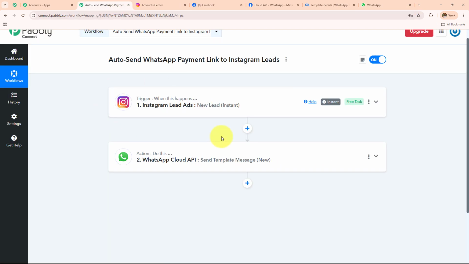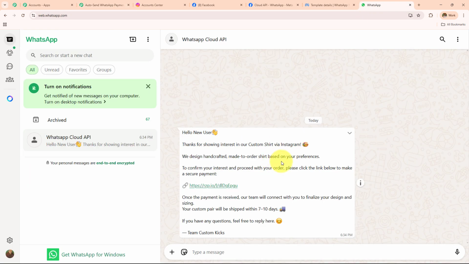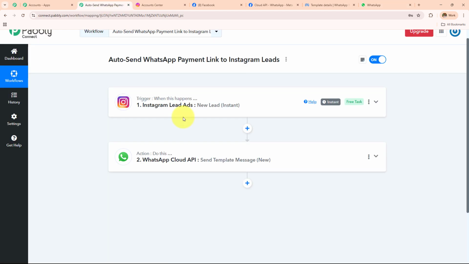Now to summarize, we took Instagram lead ads as a trigger application where we made connection with Pabbly Connect. We received the new lead, and as soon as we receive the lead, we want to send a payment link with the help of WhatsApp. So we took WhatsApp Cloud API as our action application, made connection with Pabbly Connect, entered all the required details, entered the template, and then executed this workflow and then sent the WhatsApp message. So this is how this automation workflow is going to run. And here we have successfully created automation between Instagram lead ads and WhatsApp Cloud API with the help of Pabbly Connect. I hope you liked this video.